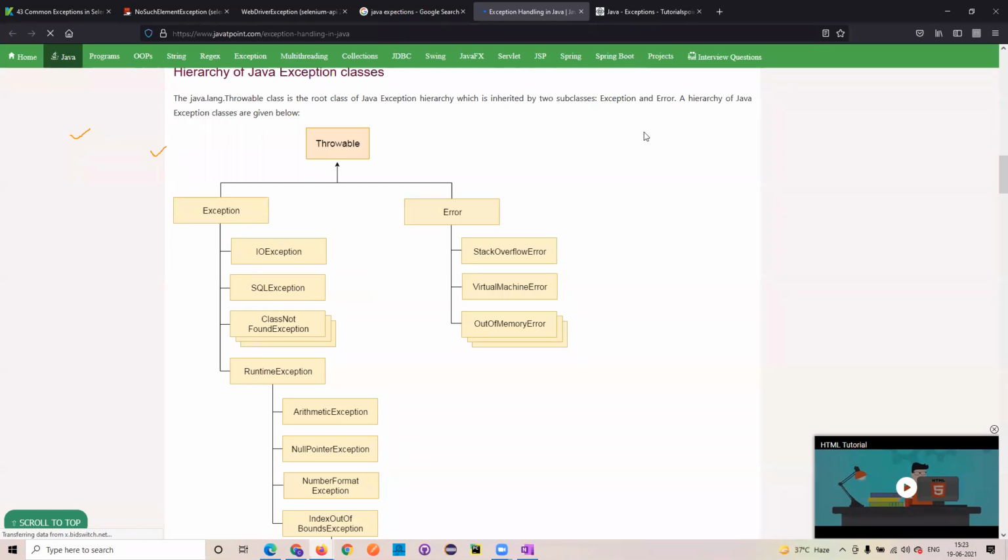Object. That's it. So for any class in Java, the superclass is Object. Now, when it comes to the Java exceptions, the superclass would be the Throwable.